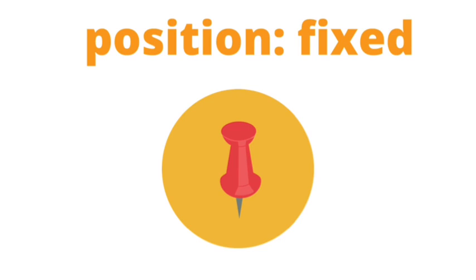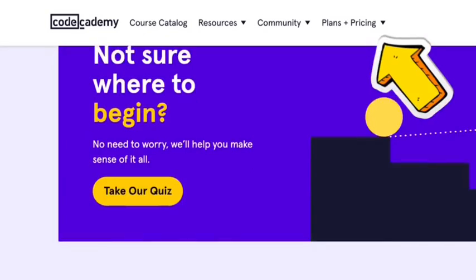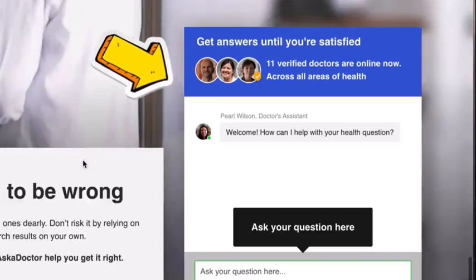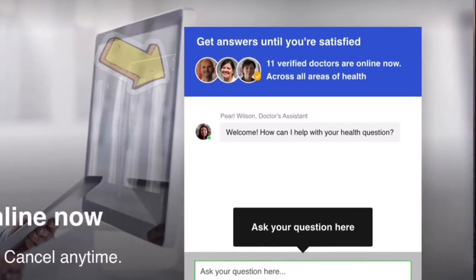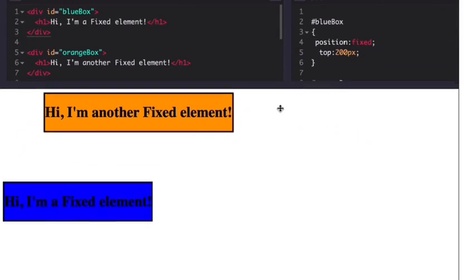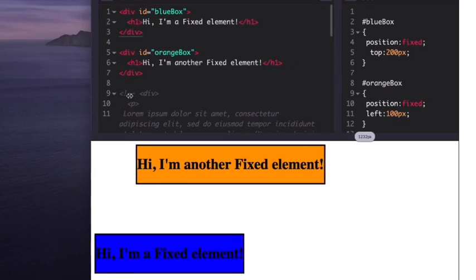Now on to position fixed. Fixed elements are great for nav bars or other dialog windows, basically anything that is not supposed to move on the screen even though the user is scrolling.